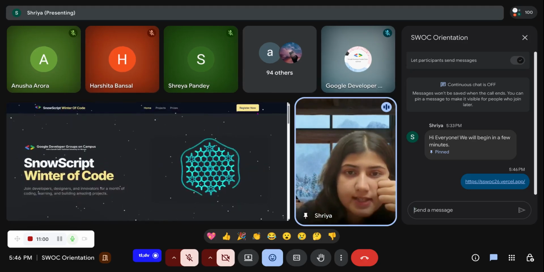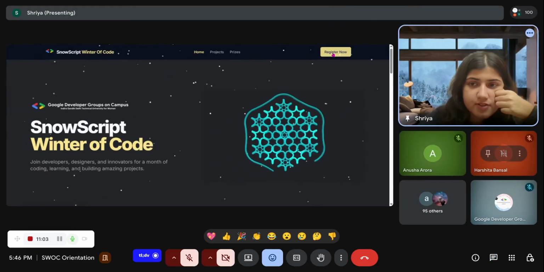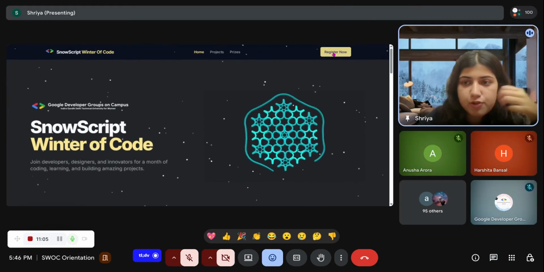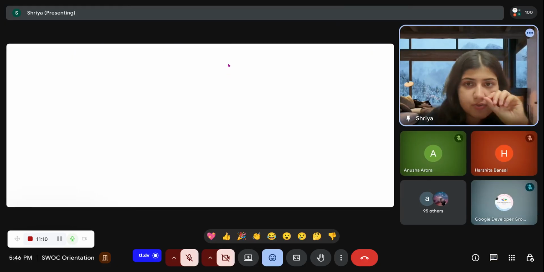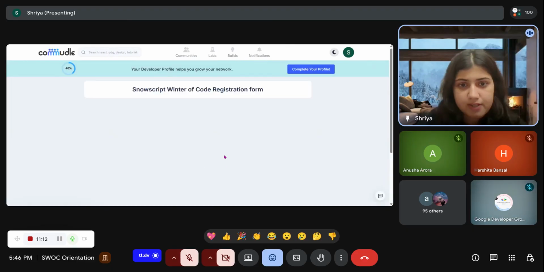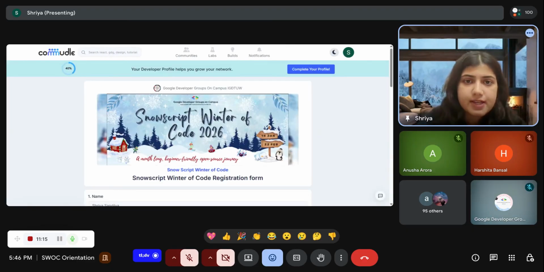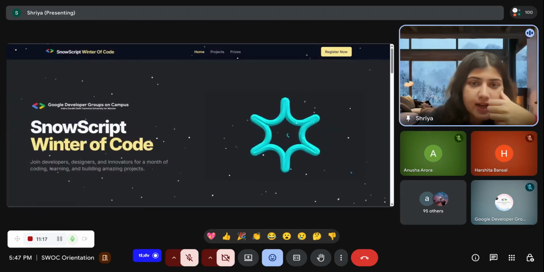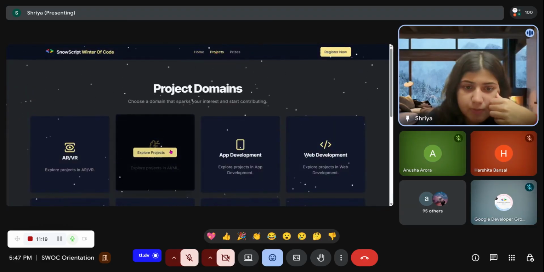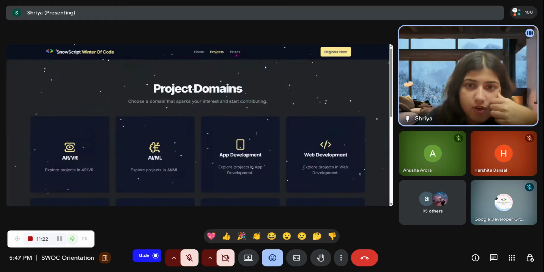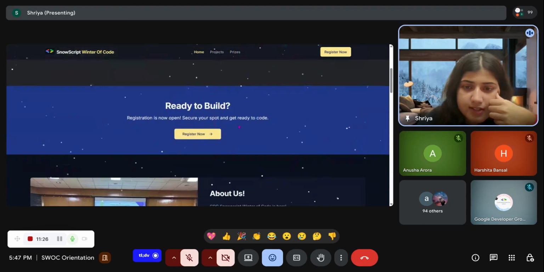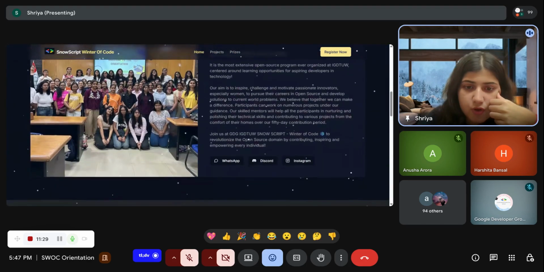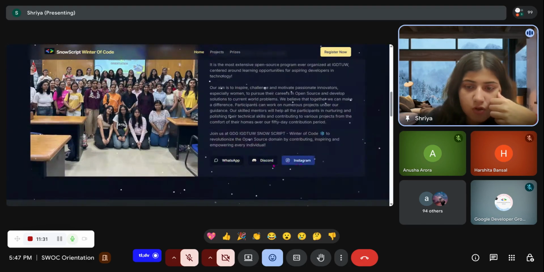So basically, there is a register now button. If you make contributions without registering, it will not be counted. So it is really important that you go to the register now button and register on this form, right? And you can check out the domain-wise projects over here, or you can check out the prizes in detail. And the links for the Discord and WhatsApp channels along with the Instagram are also mentioned here, so you can go and follow.